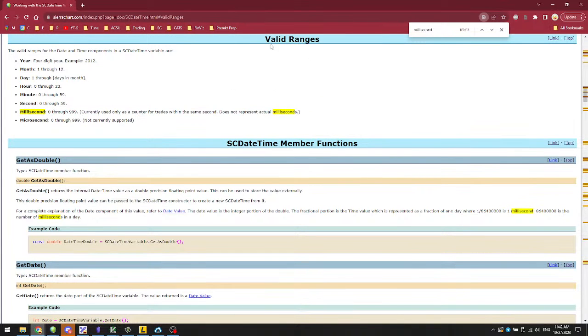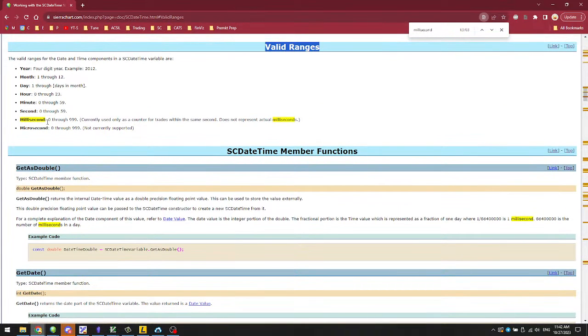Okay, here you go. Valid ranges, milliseconds, 0 through 999. It's explicitly stated in the documentation that you can only go from 0 to 999. So in order to do what you're trying to do, you will need to refactor your code to use a different approach. You can still do it, and it's pretty straightforward. You just need to think about it in a slightly different way, like we talked about earlier.